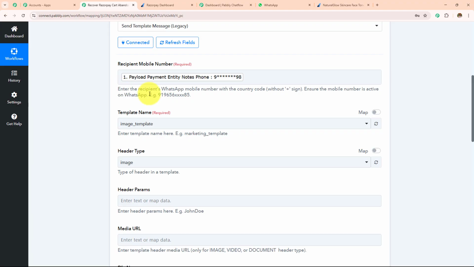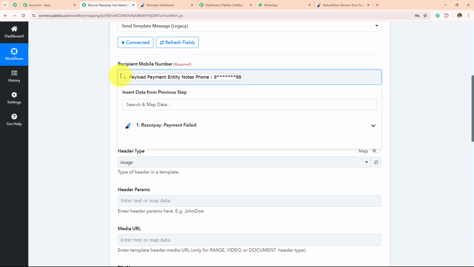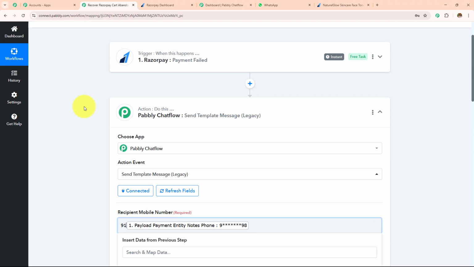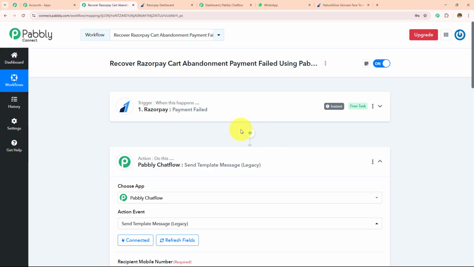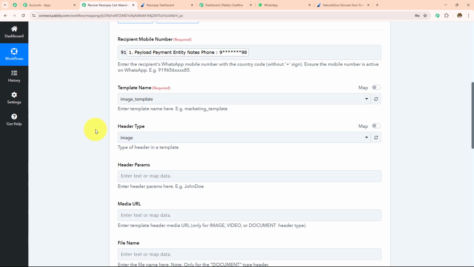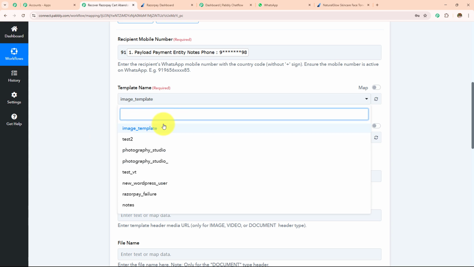But in the help desk, it is written that I have to enter the mobile number with the country code, but without this plus sign. So you can add your country code over here. If you get the response with the country code, you need to format this. And for that, you have to enter a text formatter step. If you want to learn how you can do that, you can visit our YouTube video. After entering the mobile number, I simply need to click on this template and I'm going to select my template.